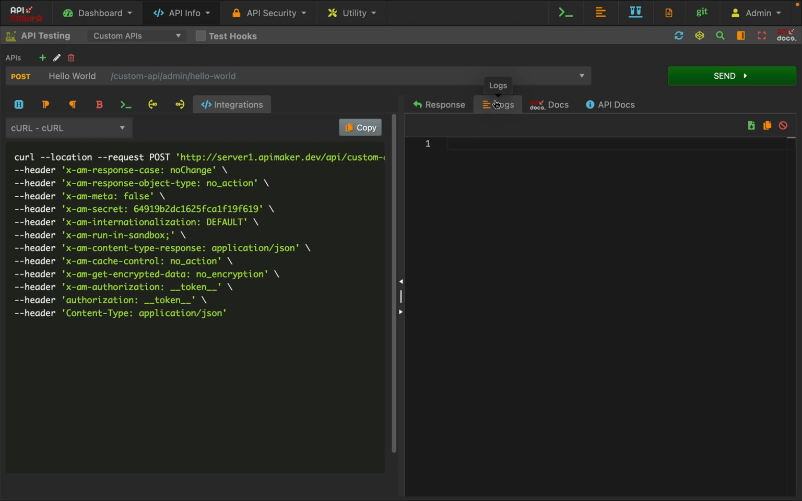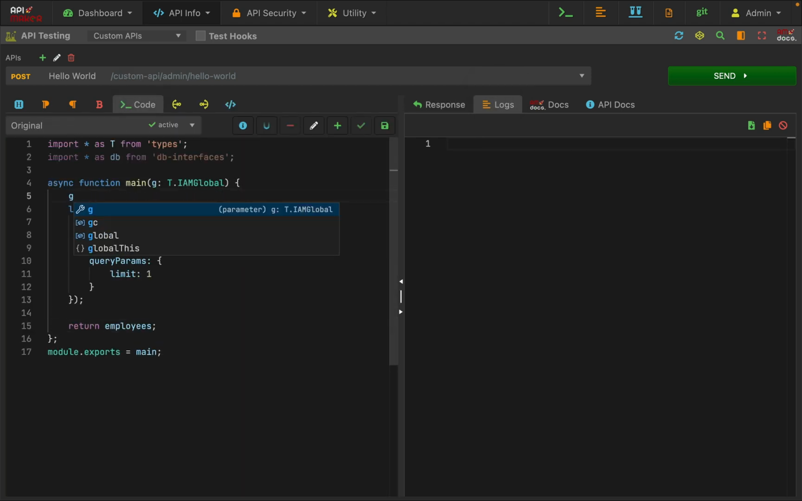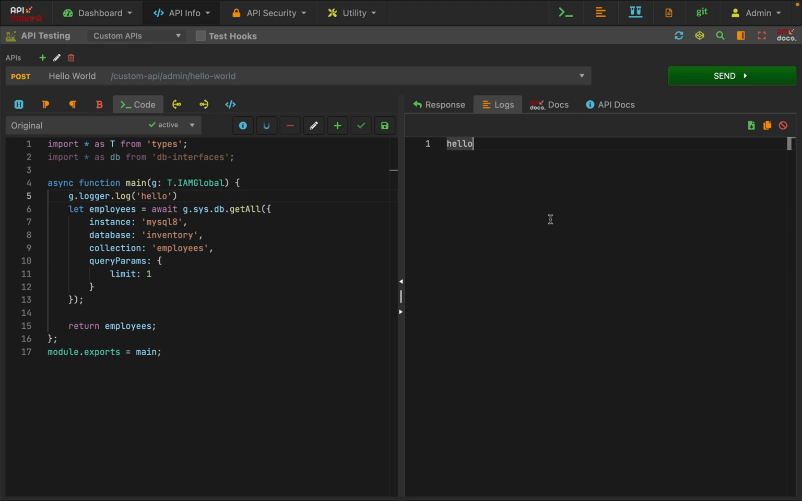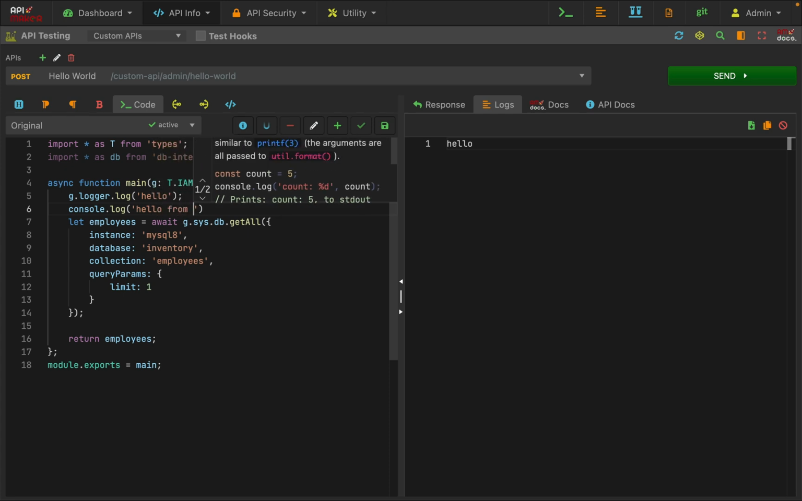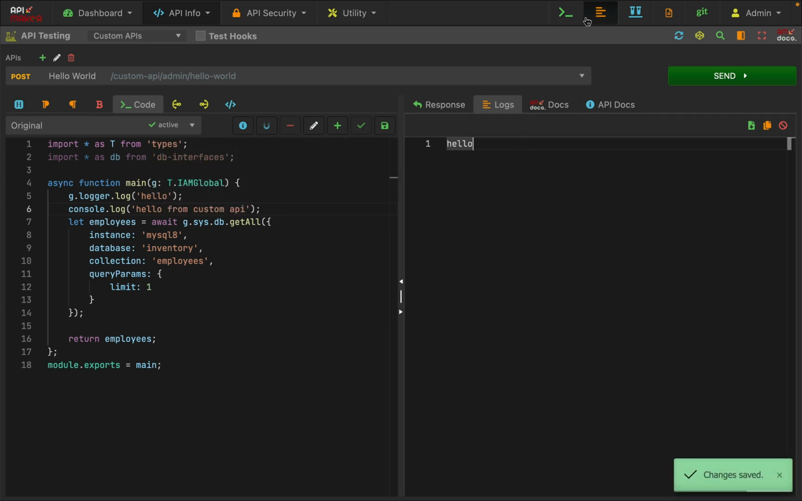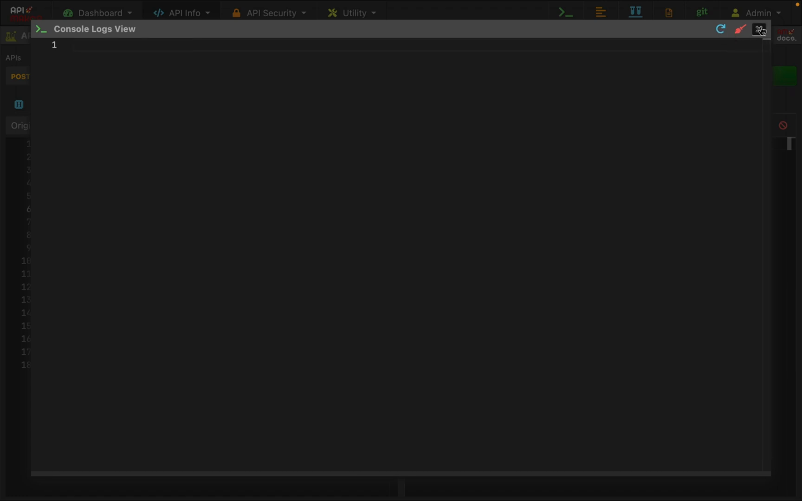Now the second tab, if we write g.logger.log, we'll get it here. And if we write console.logs, those logs will get it here. Here we can refresh these logs and this will clear the console logs.